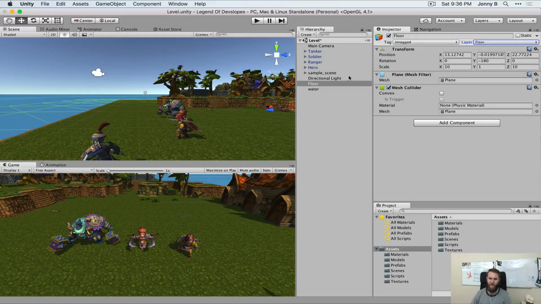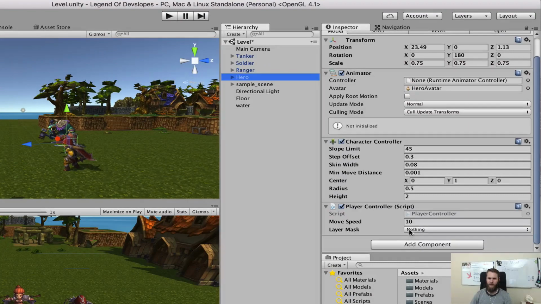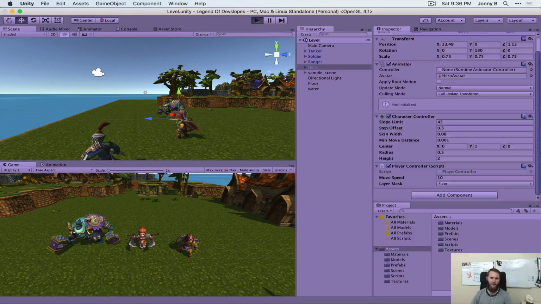We've set the layer to floor. And now all that's left is to go to our hero script, our player controller script, and choose layer mask and set that to floor. And that should do it. Go ahead and save it and run.